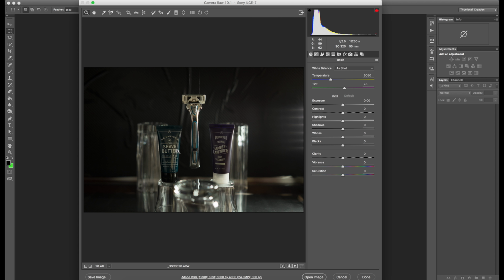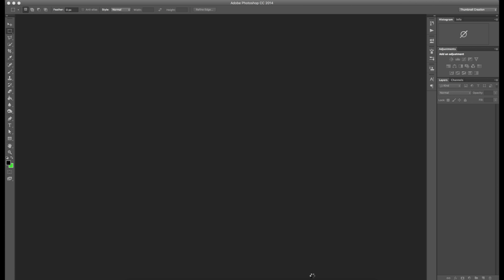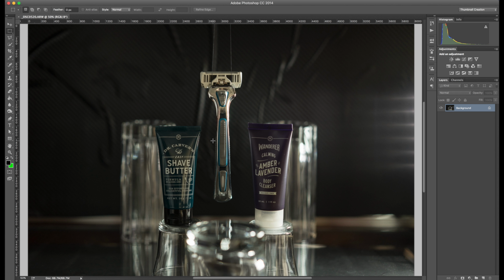I don't think there's too many things that need to be changed, except I'm just going to push up the clarity just a little bit. I'm going to bring out some shadows slightly, and that should be good for now. So I'm going to hit open image so it opens up in Photoshop. So once the image is opened, I can start making corrections.